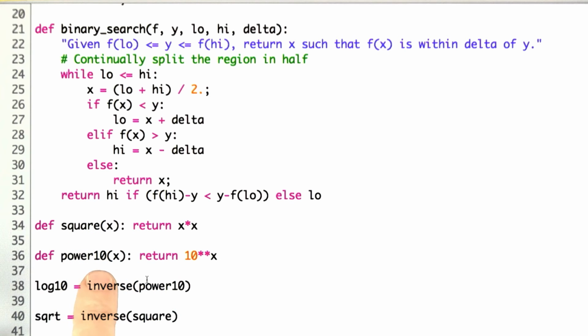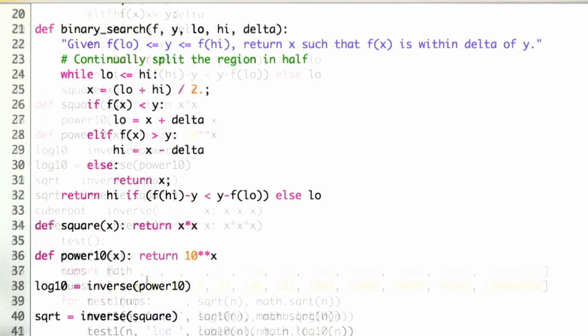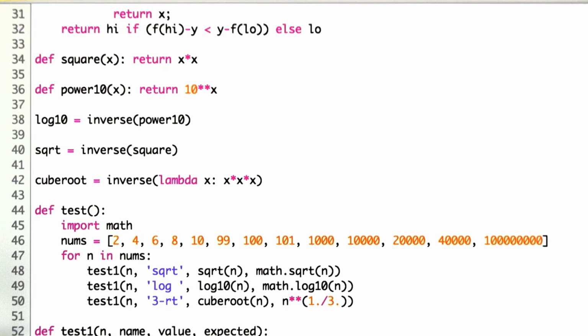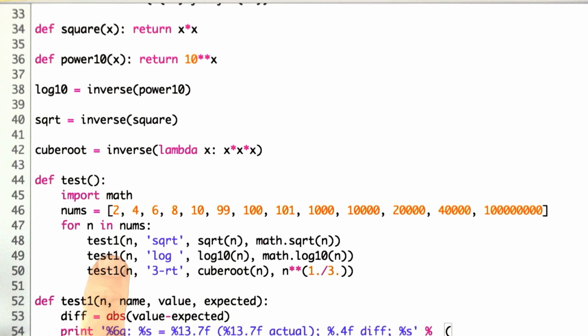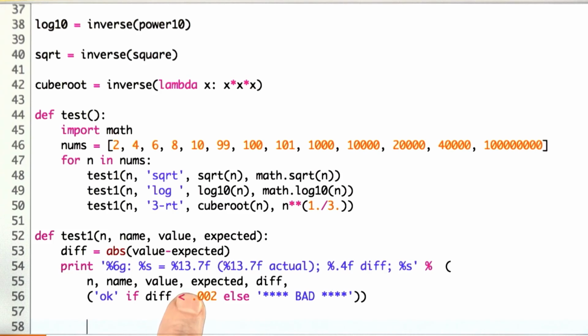Now I've defined some functions here to help me test what I've done. I've defined the square and the 10 to the x functions, and now I define those inverses. The logarithm is just the inverse of the power of 10, and square root is the inverse of square using the function I defined. I can also do cube root as the inverse of the cube function. And then I'm defining some tests. So for these sets of numbers, I'm going to test these functions, square root, log 10, and cube root, and I'm going to test them against the correct mathematical functions as defined by Python. These are the ones I've defined with inverse. These are the ones Python defines. And here's my individual tests.